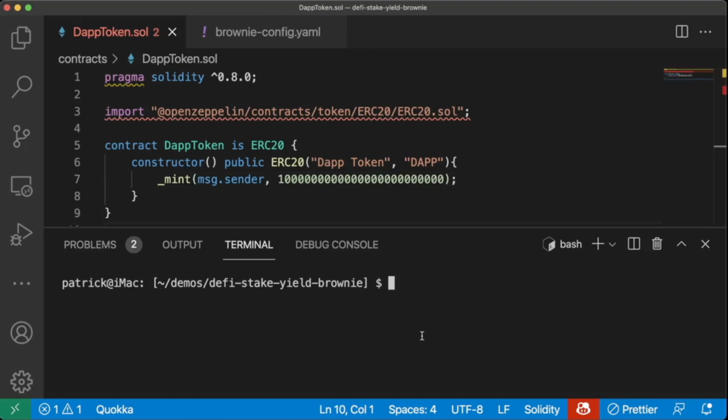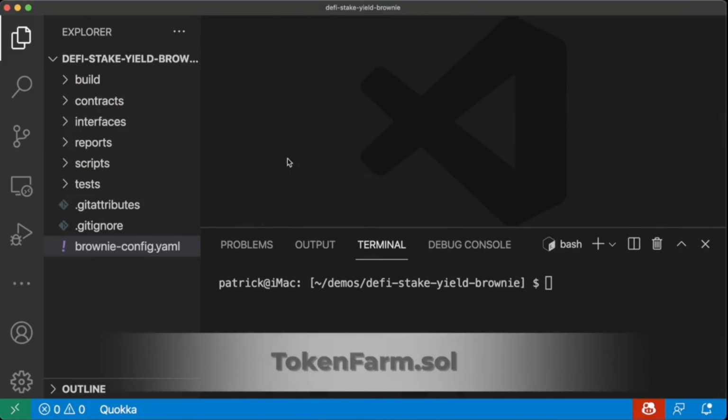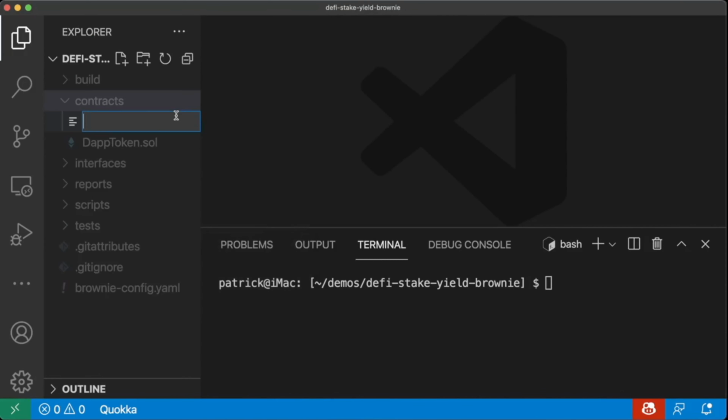And now that we have our first contract, we can try to compile it. Brownie compile. And looks like it worked. Great. Now we're going to go on to create our more interesting contract, our token farm.